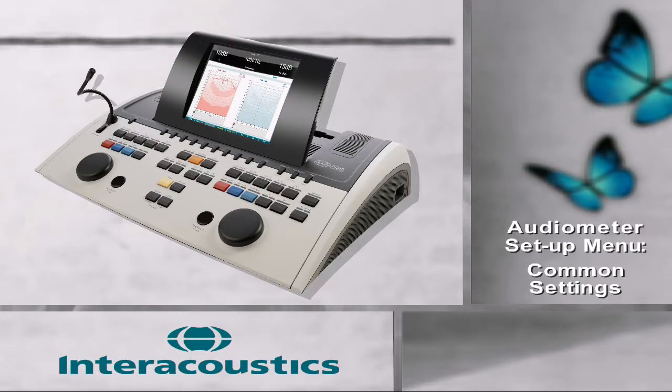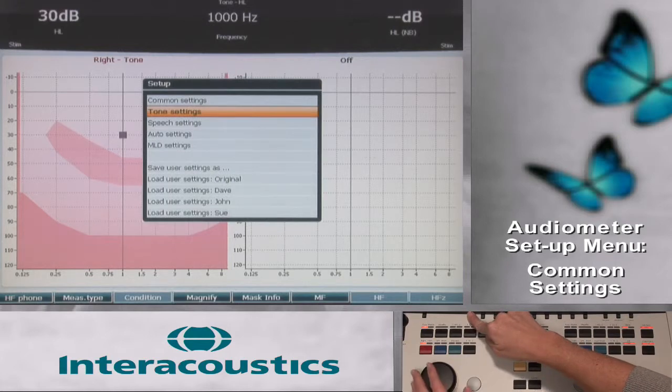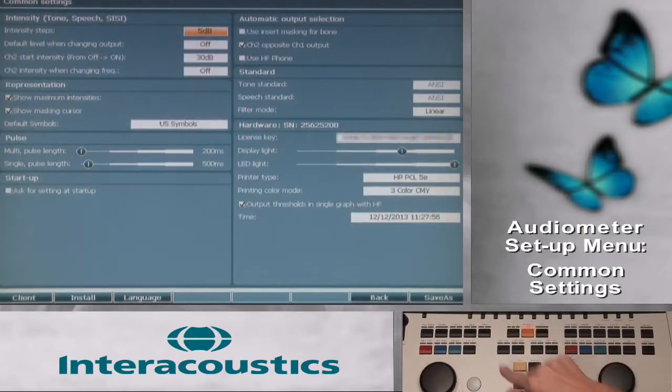The Common Settings screen offers setup of user preferences to the audiometer. To enter the Common Settings screen, hold the Setup button and use either attenuator wheel to highlight common settings. Release the Setup button to enter the settings screen.